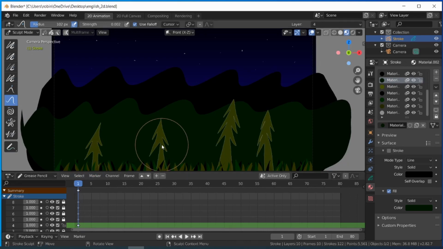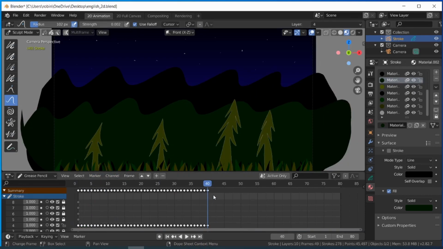Now to implement the movement, I have the first frame, then I use the second frame, and I drag with my mouse from left to right for each frame. After I reach frame 40, I can move and see that the trees are moving.